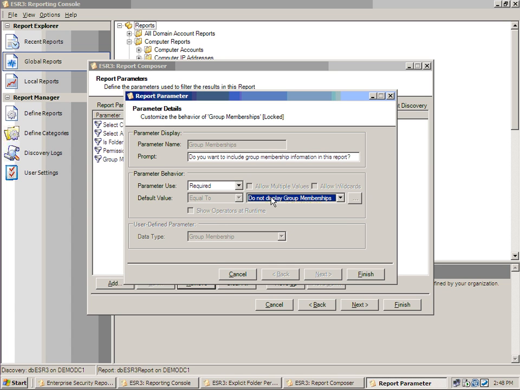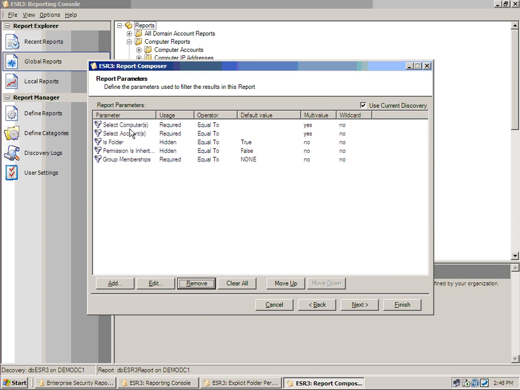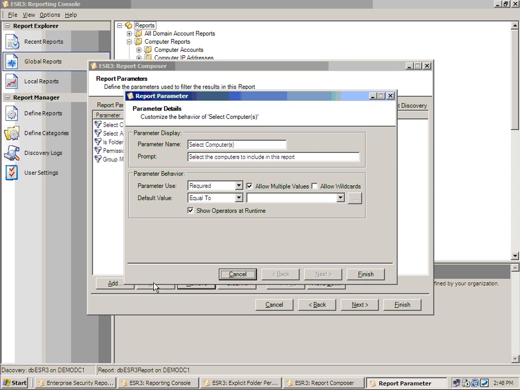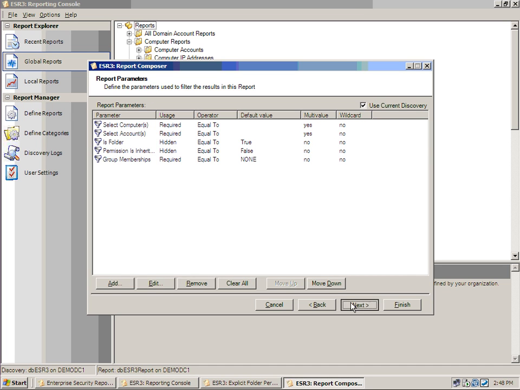Now in a lot of these cases here, I can choose whether or not I even want to put these parameters in. So let's go back here and say on my accounts, I'm going to edit accounts, and it's going to say select computer. Now I'm going to say it's required, and I'm going to say it's equal to, and I can put any computer that I want. Or I can hide this value if I don't want it to be populated. It's very easy for me to customize these various aspects of the report.